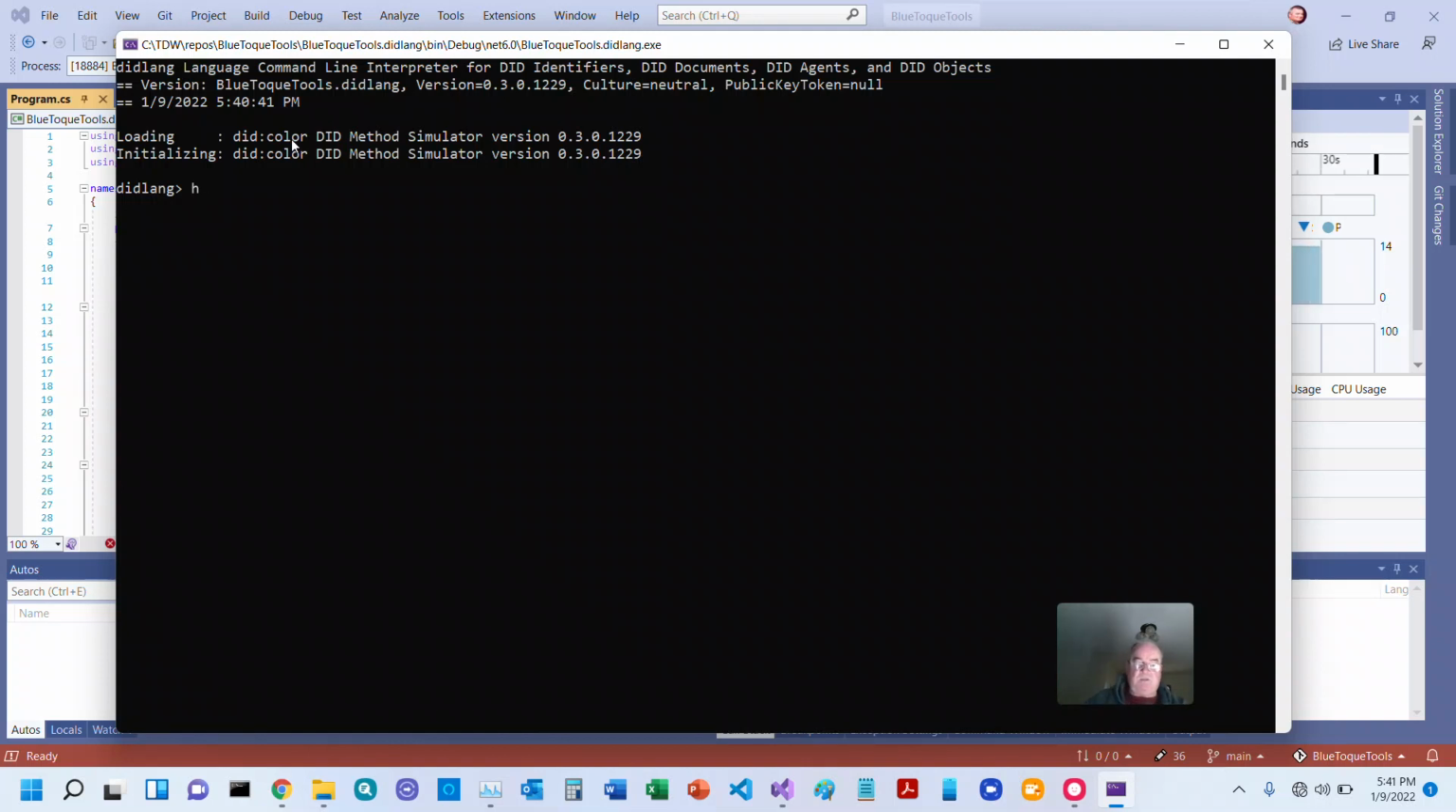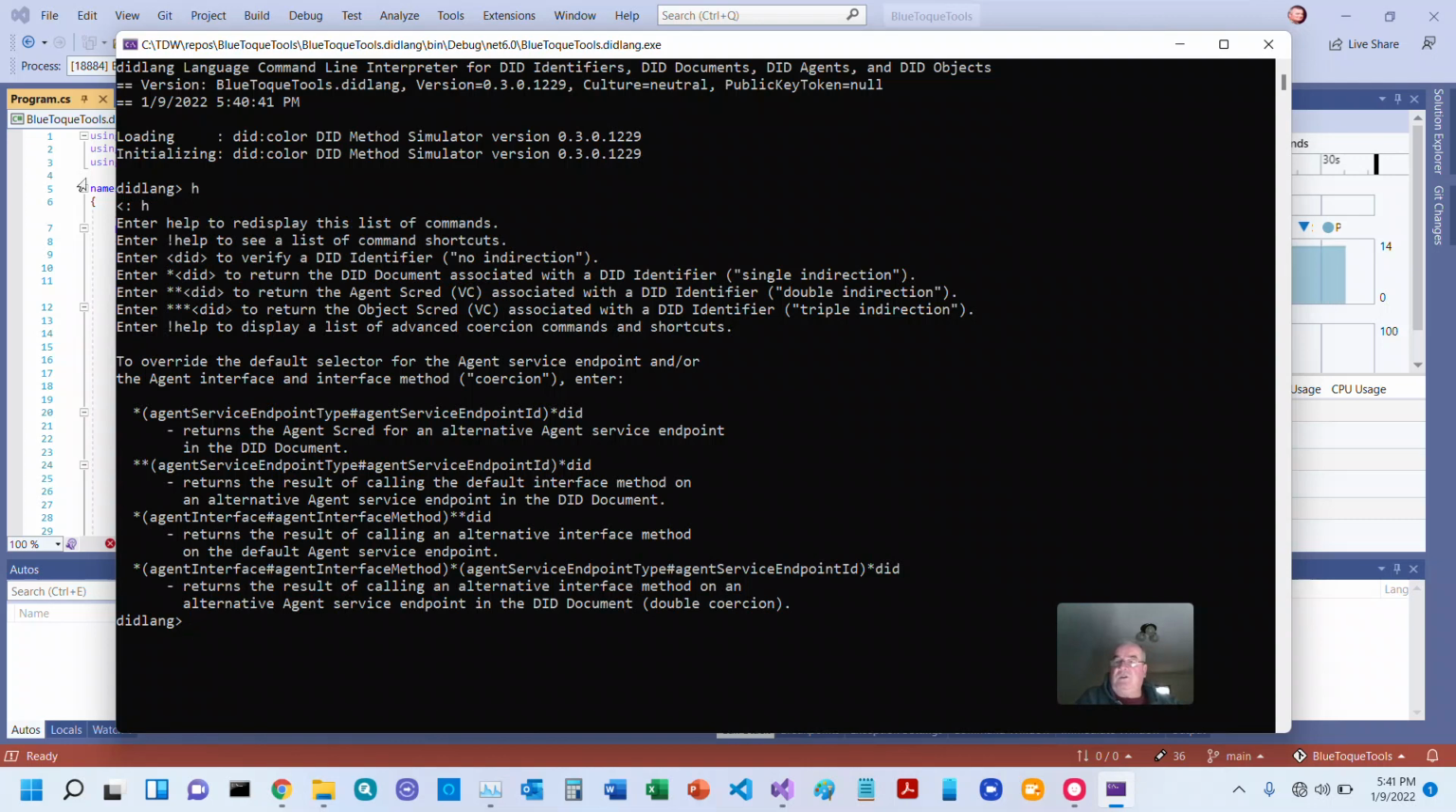And there's a help system. So you can just type in H or help. And the top level commands, the most common commands, are just simply entering a DID. And you can see if that DID verifies, if it is known and verifiable by the underlying infrastructure. Or you can do star DID, which we refer to as indirection.